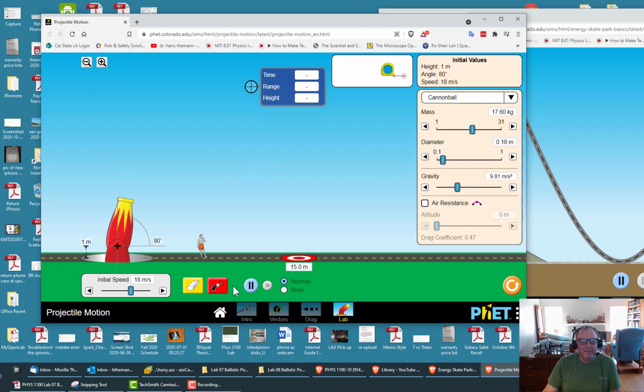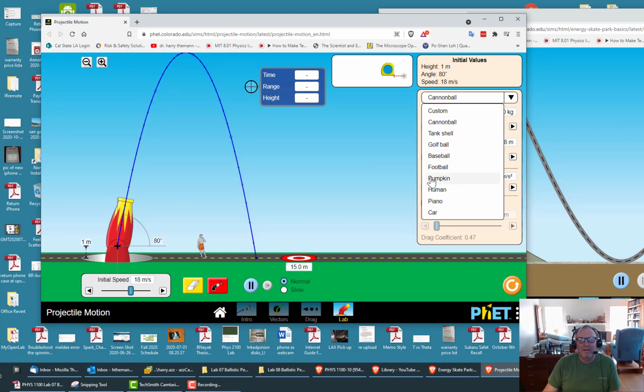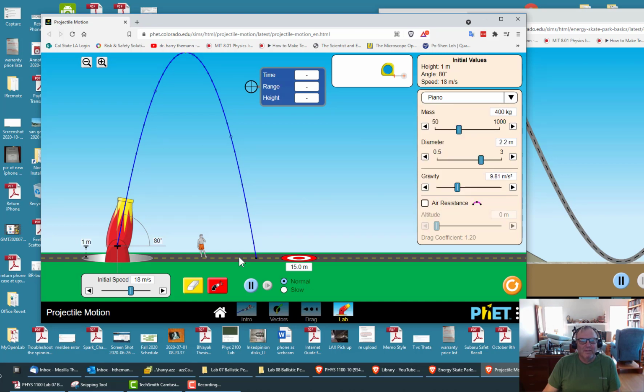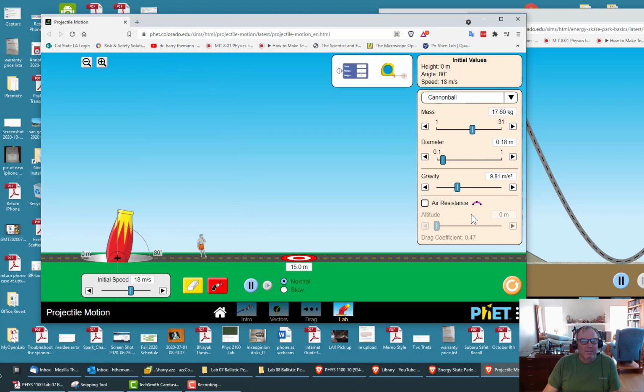I encourage you to play games. It's kind of fun. There's a variety of projectiles available. You can see where physicists can be kind of whimsical. Then you can adjust the angle here, and adjust the initial speed of the projectile, and you get different effects. You can adjust the strength of gravity. You can add air resistance.